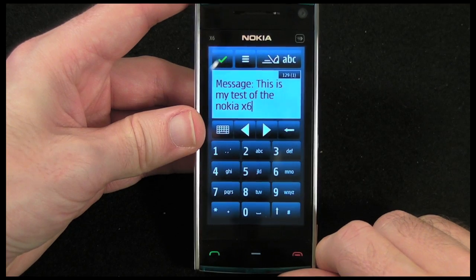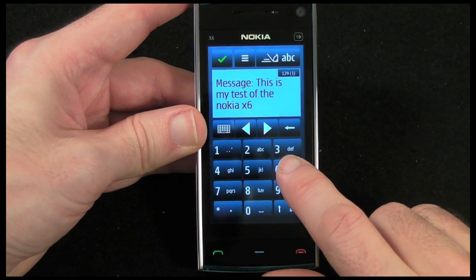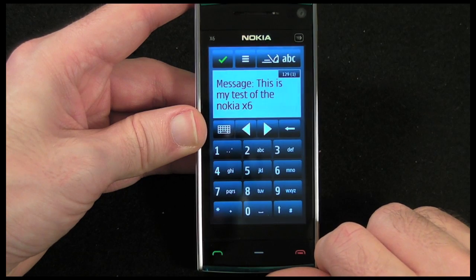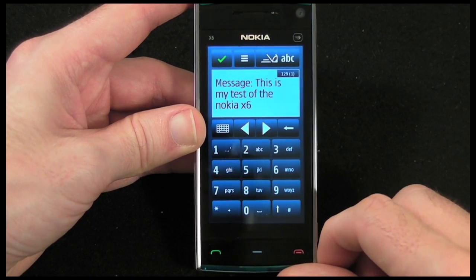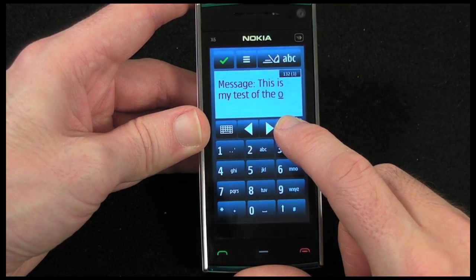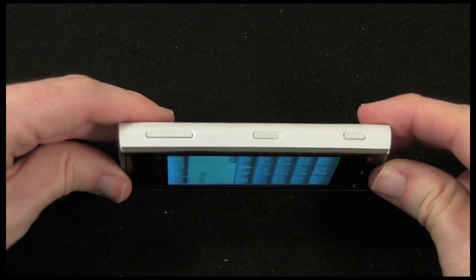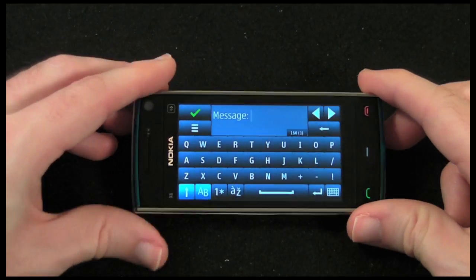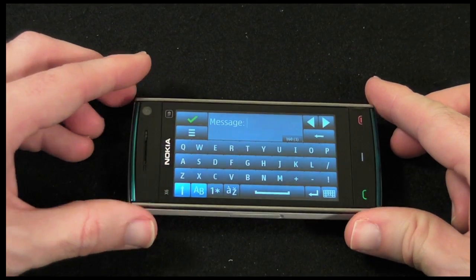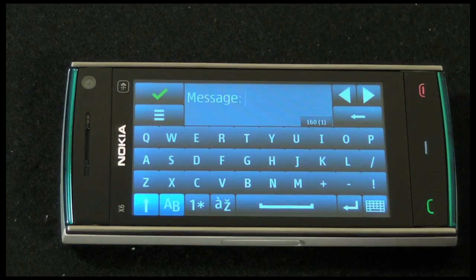Okay, this is my test of the Nokia X6. I got everything correct. The fact that I held my finger down longer on that number 6 key let it know that I wanted to actually put the number in rather than the letter. So it's done a perfect job there. Let's just delete that text, and then if I rotate the phone round into landscape format, I'm presented with a very nice landscape keyboard. Let's give you a closer look at that, and let's do the same test again.